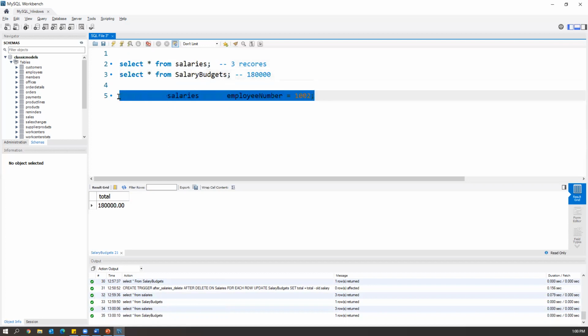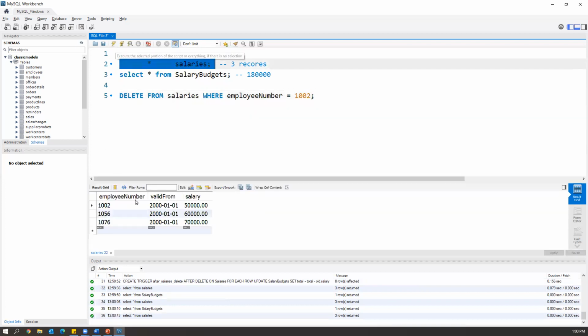Now when I execute this delete query, what will happen? After delete, the trigger will be fired. What the trigger will do: as soon as you delete from salaries where employee number is 1002, whatever salary value is associated with this record should be reduced from the total value, right? The first record value is 50,000.